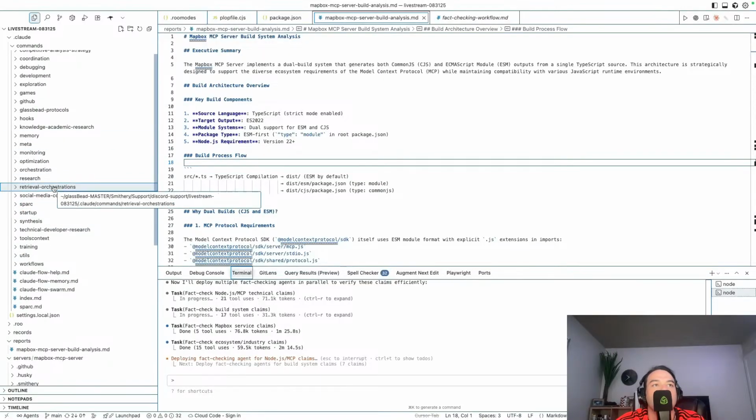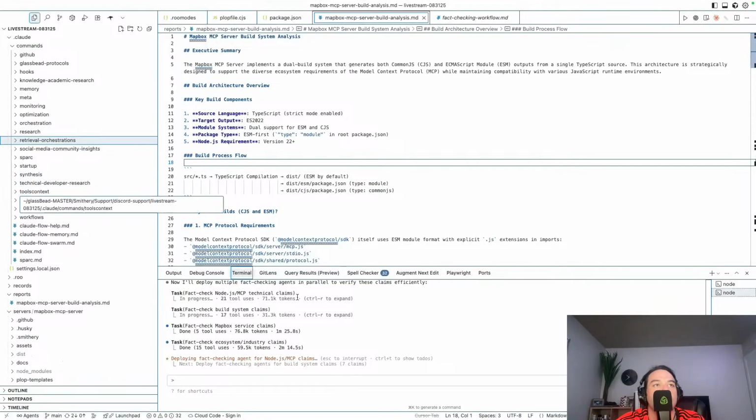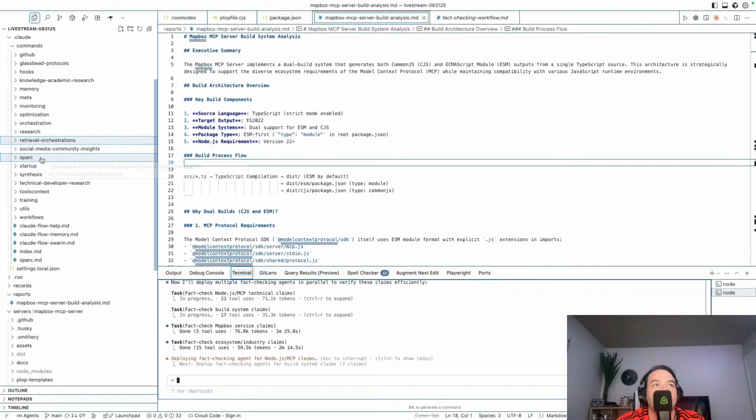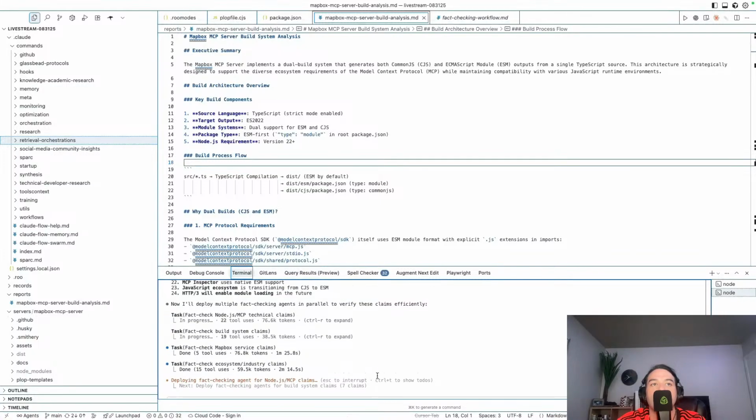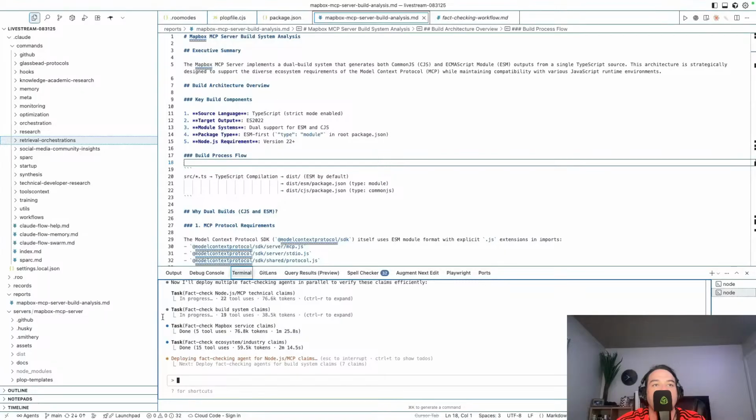That's another one that I should do. Something on retrieval orchestrations. Very useful. Looks about, yeah, so half of these are done.